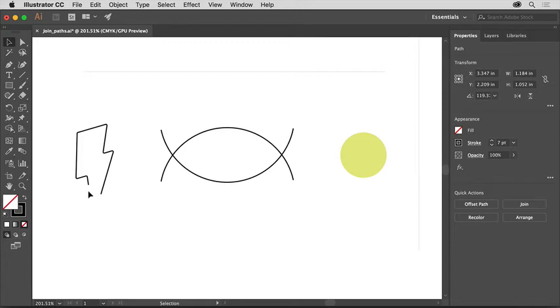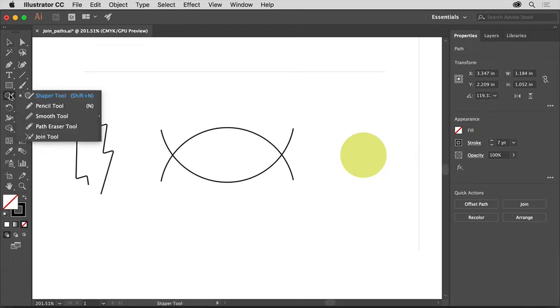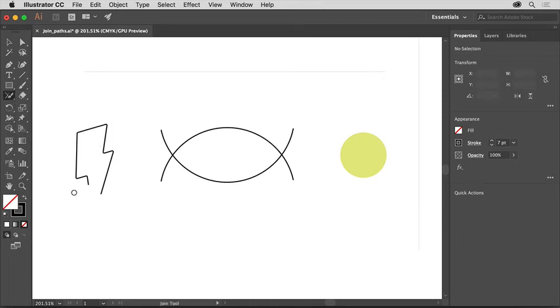Using the Join tool, however, you can do this. To select the Join tool, click and hold down on the Shaper tool in the Tools panel on the left. If you see a window appear, you can close it. Then select the Join tool. Come to this lightning bolt path and drag across the ends to see how they join. The Join tool extends the paths and joins them where they intersect.